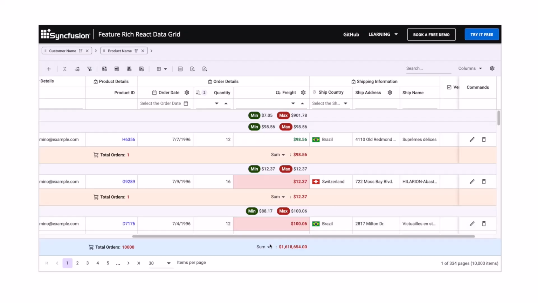For instance, in the freight column, you'll notice a customized dynamic menu that lets you switch between different aggregate types, making it easy to view totals, averages, or maximum values based on your preference. You'll see 3 types of aggregates in action throughout the grid.